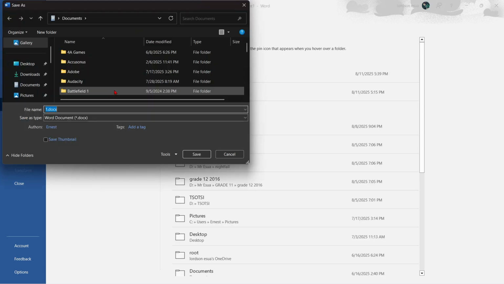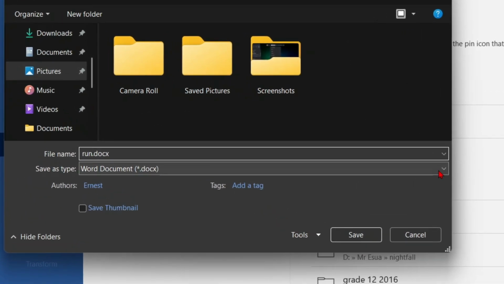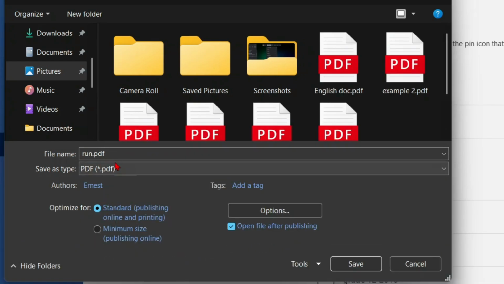From here, you're going to be prompted to choose a location where you want to save the document. Let's say that I want to save it in Pictures. And then you can also change the file name. Now, here's the most important part. Where it says Save As Type, you're going to select the drop-down option. And then you're going to choose PDF, because this is going to convert the Word document into a PDF. Then once you're ready, head over to the right side here and choose Save.